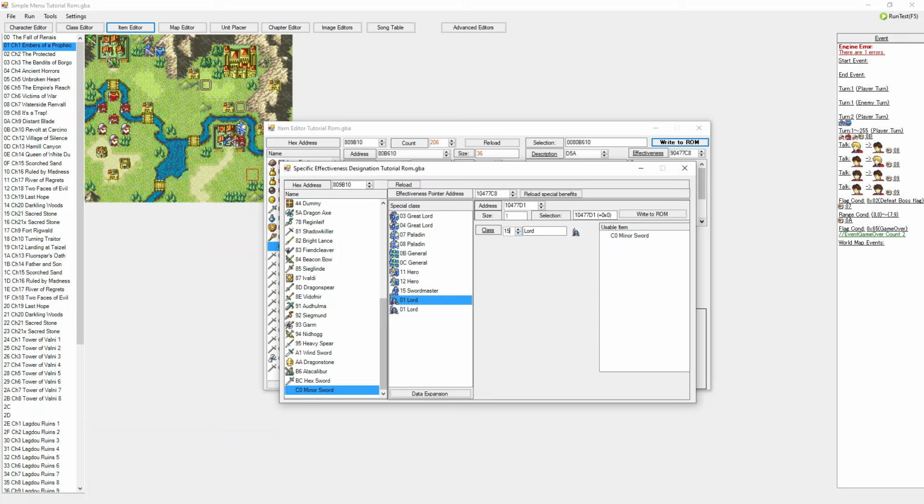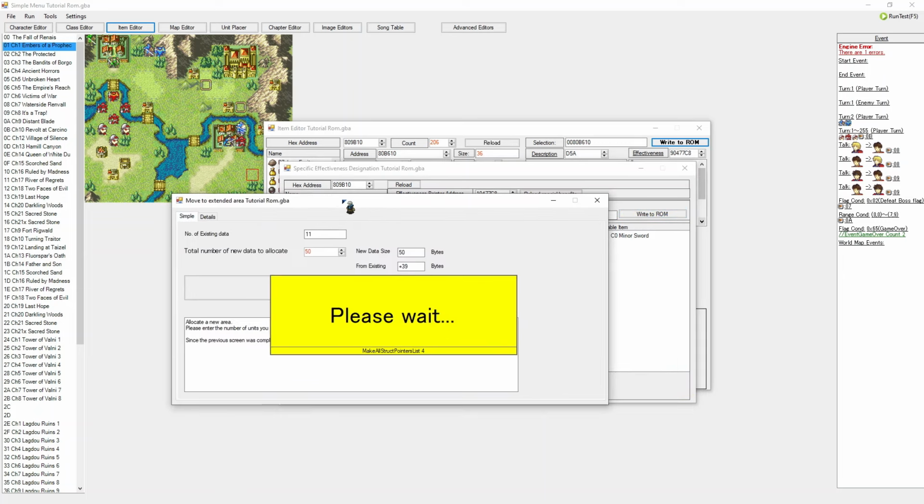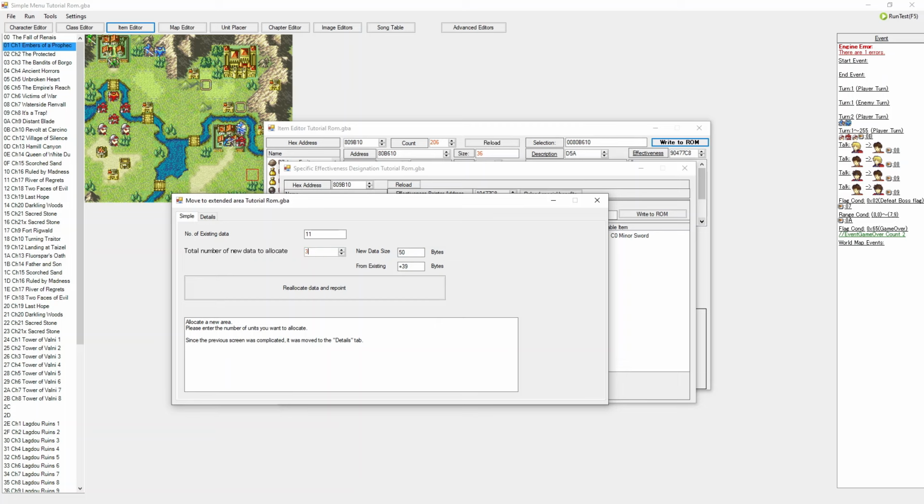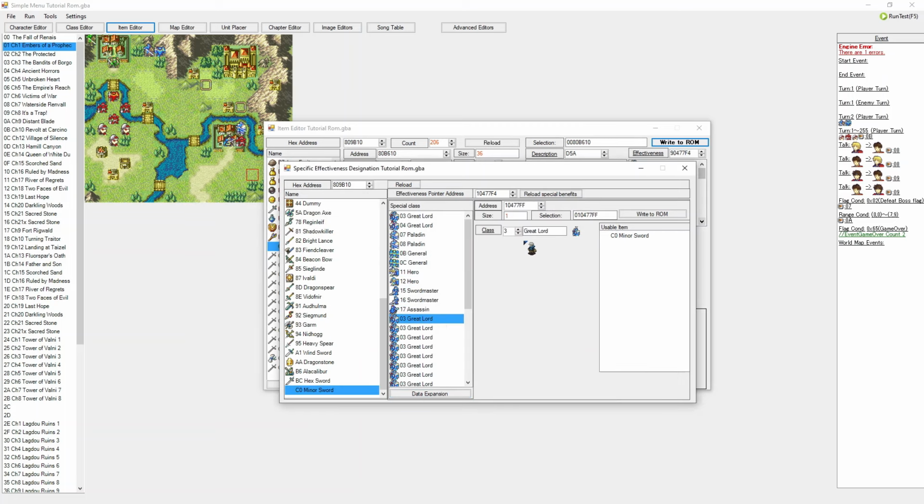The reason that weapon exists is because I'm planning on having Simon join as a late game unit, where Simon joins very late in the game, and giving him the Miner Sword gives him the ability to catch up in terms of levels and weapon experience quickly, because normally that really doesn't happen that much. Or it's really tricky to train an S unit.